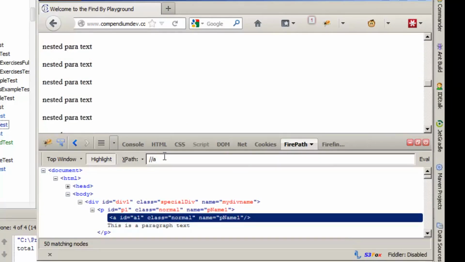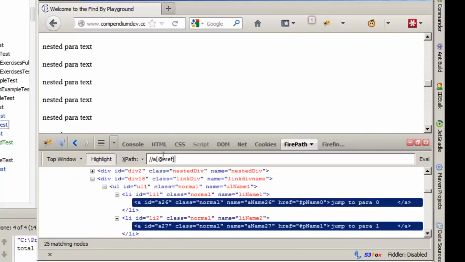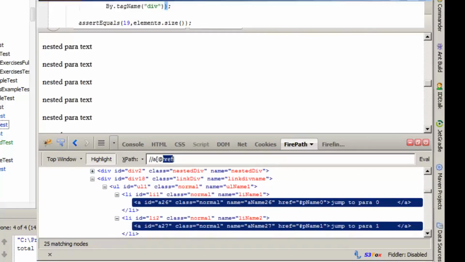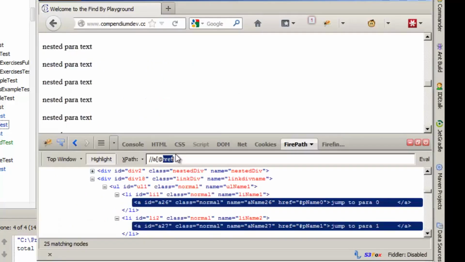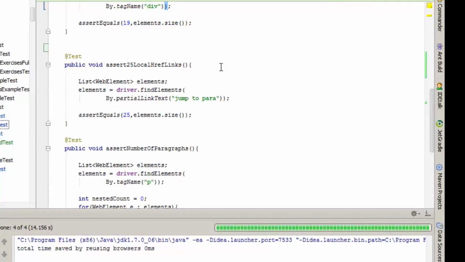But there are only 25 that have an href, because they're the ones that are linking to paragraphs. Now you saw that that was quite easy to do with XPath, but we haven't covered XPath yet. So in order to do that with the constraints that were imposed on us, I decided to check for the partial link text and just check for "jump to para".